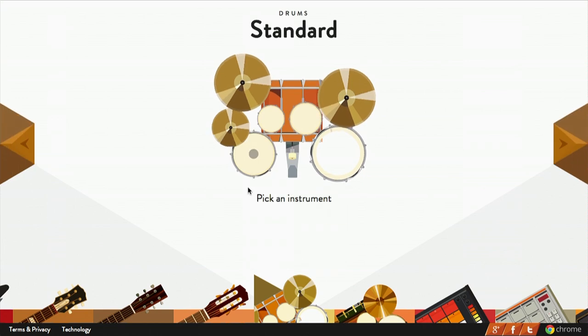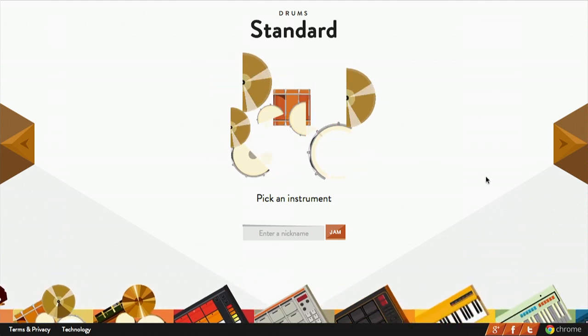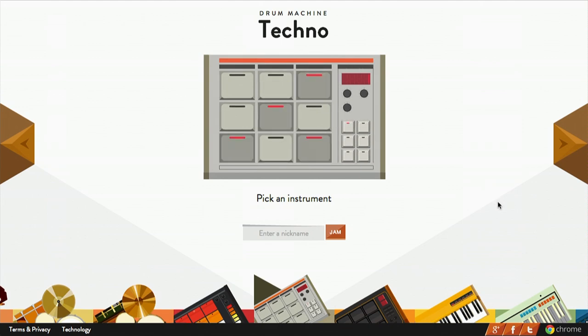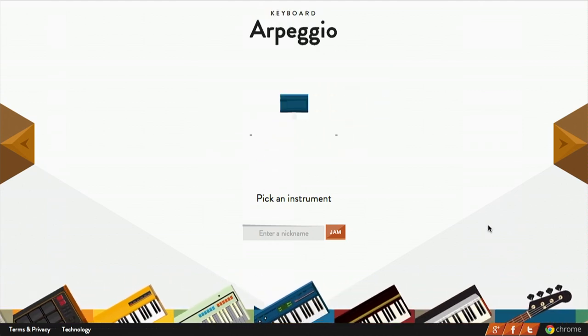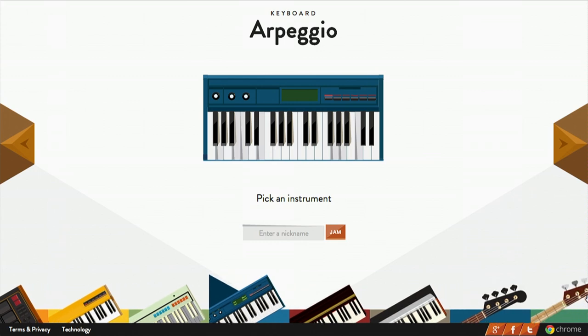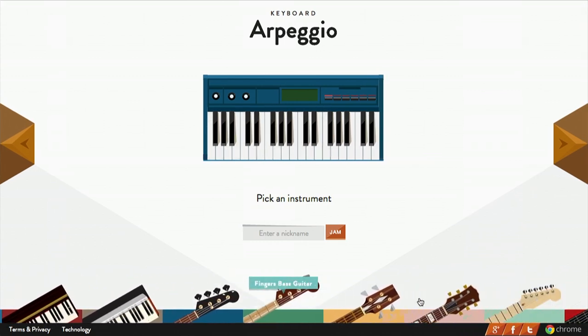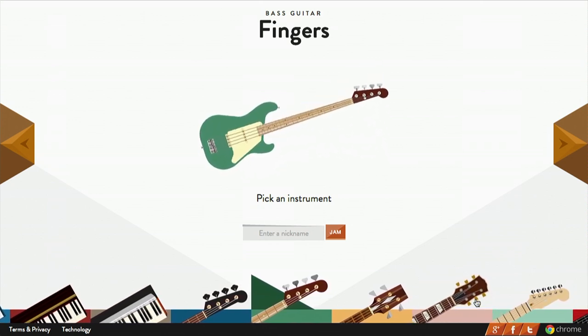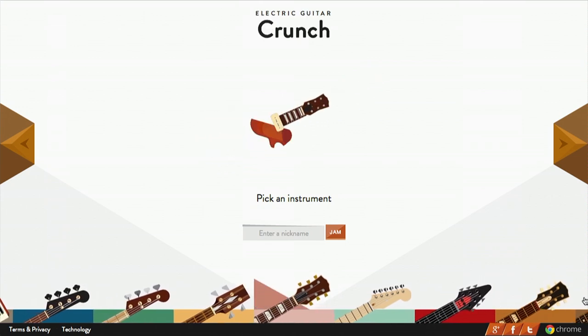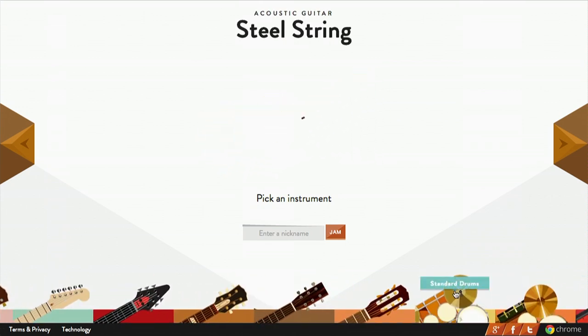So this is Jam with Chrome. I enter the website. So as I told you, there's 19 different instruments. You have drums, you have drum machines. Different kind of keyboards. Bass guitars. And of course, electric guitars. I'm going to start with the drums.